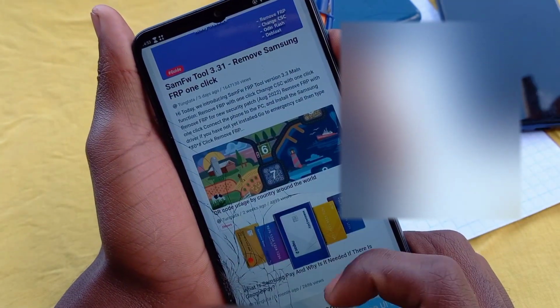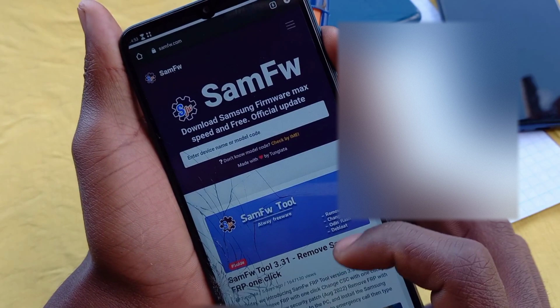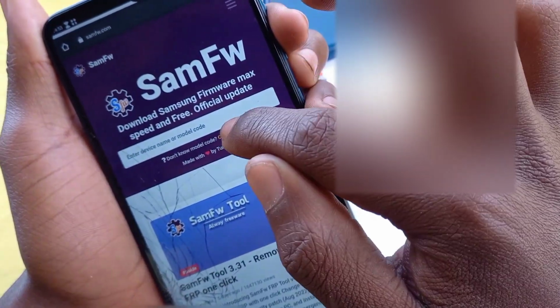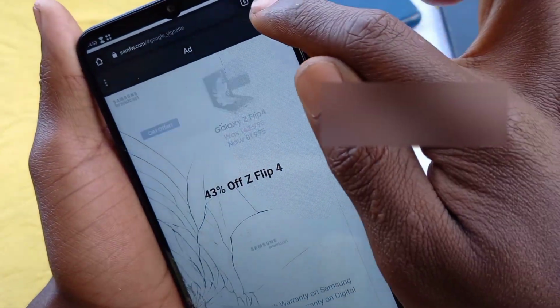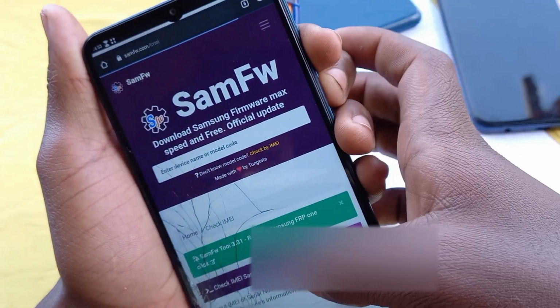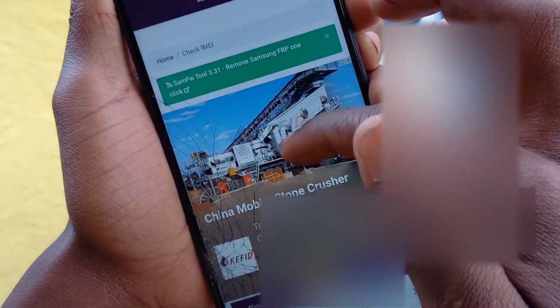You'll come to this web page, which says search either by model number or IMEI number. You can enter the phone code or just click check by IMEI. Then scroll a little bit and you'll have the option to write down your IMEI number. You might encounter some ads on this website, but that's not the main reason. Make sure you write the correct IMEI number; the one on the phone should match.